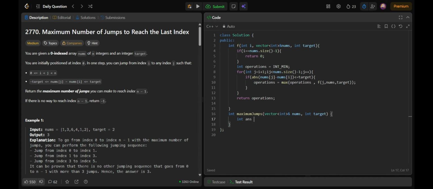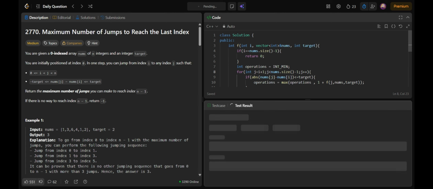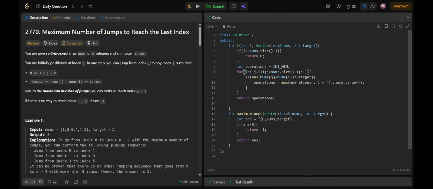Now I'll take my answer, I'll call from 0. Now if my answer is negative, then in that case I'll return minus 1. Oh, I actually made a mistake. I'll be adding 1 here because I'm increasing my number of operations and jumping to the jth value, right? So if my answer is less than 0, return minus 1. Otherwise, return answer. Let's run. Okay. Oh, by mistake, j should be less than nums.size only.